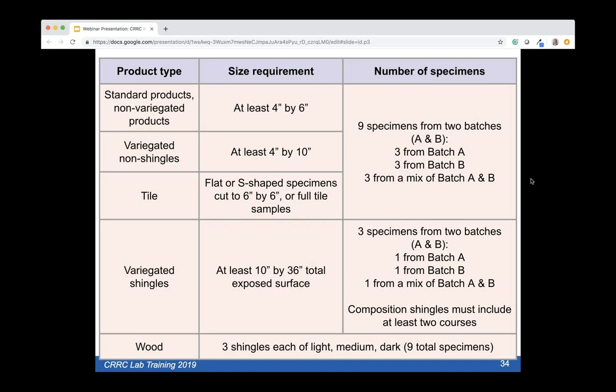For variegated shingles, the requirements are a little bit different. It's going to be a total exposed surface of 10 inches by 36 inches. So what that looks like is basically, as is stated here, two courses, one on top of the other, and a width of 36 inches and a height of 10 inches. And for the specimens of that, we only need 3, one from batch A, one from batch B, and one from a mix. So 3 of those big specimens.